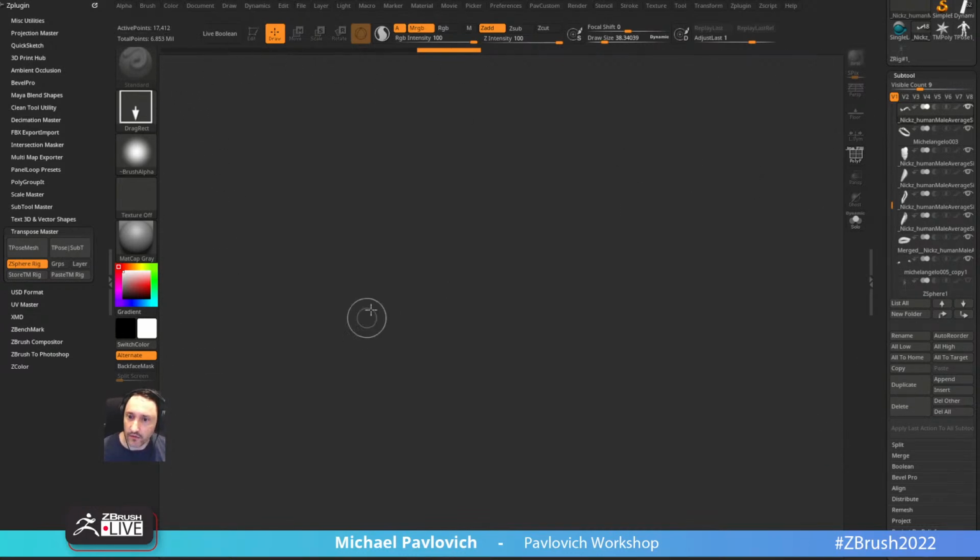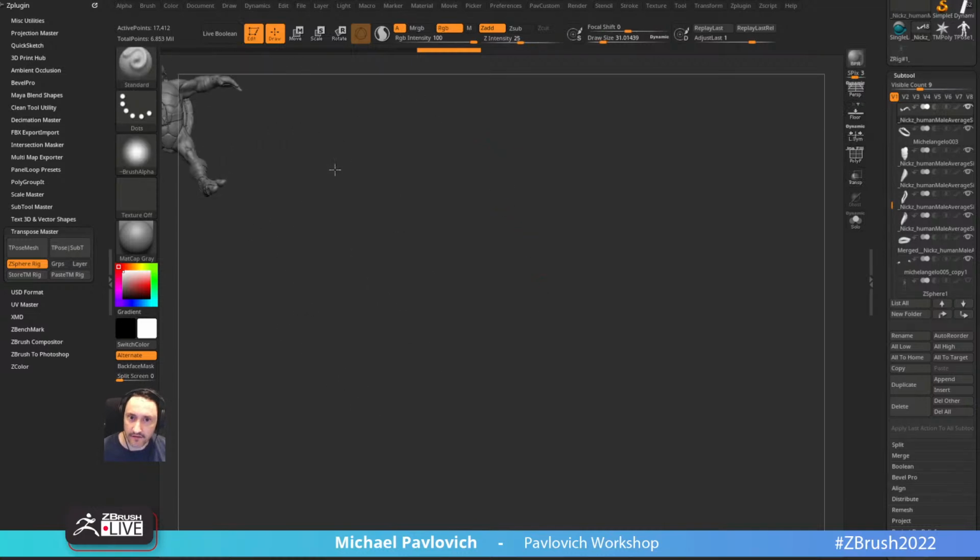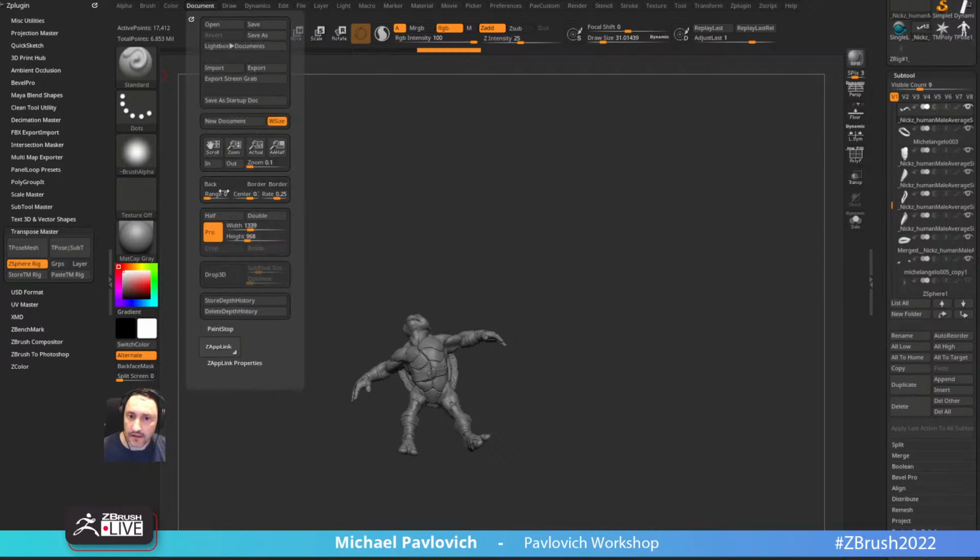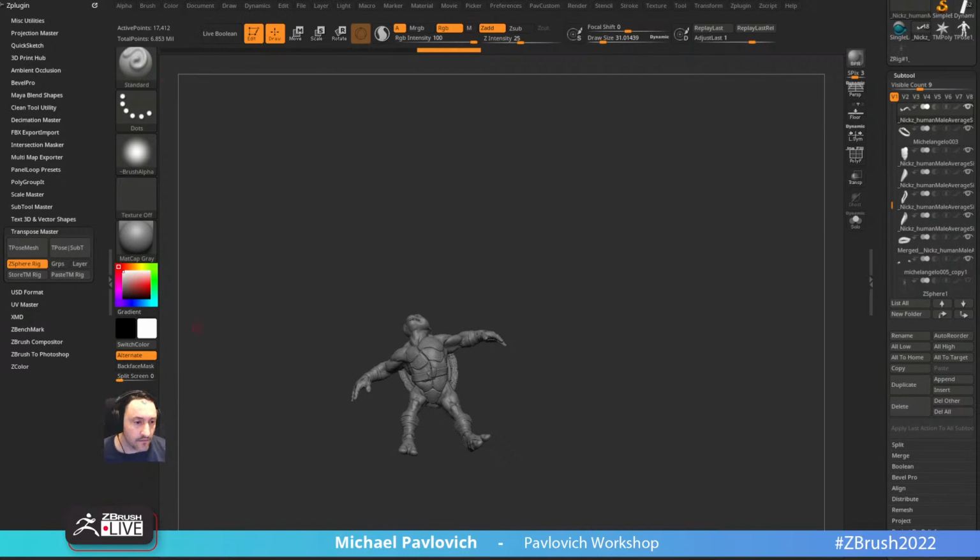So now when you're working on stuff, you have access to the entire area. And it's not oversized, so you're not wasting memory. And then again, document, store, or save as startup doc, and then that'll keep that. So every time you start it up.